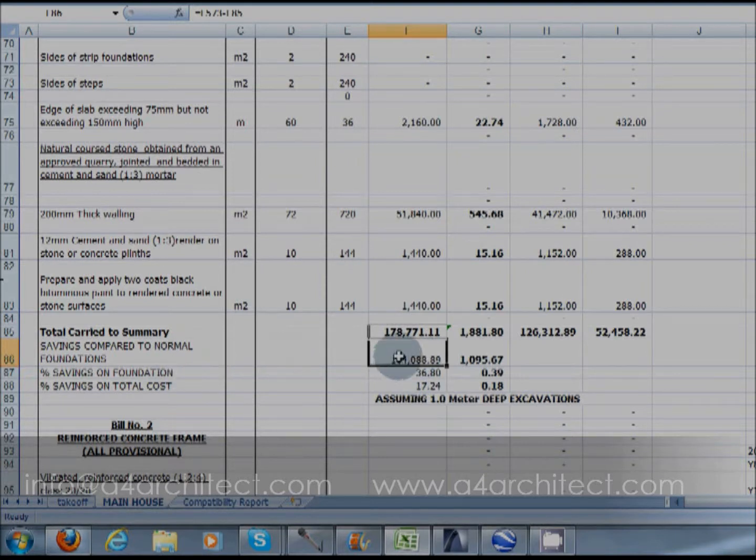As in, if you were to use the normal foundation, we are going to add 178,000 plus another 100,000 shillings. So we've saved that translates to around 1,095 US dollars, and that's 36% savings on the total cost of foundation, and a 17.24% savings on the total construction costs.